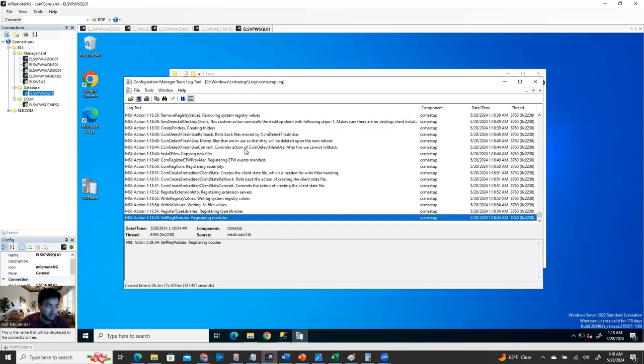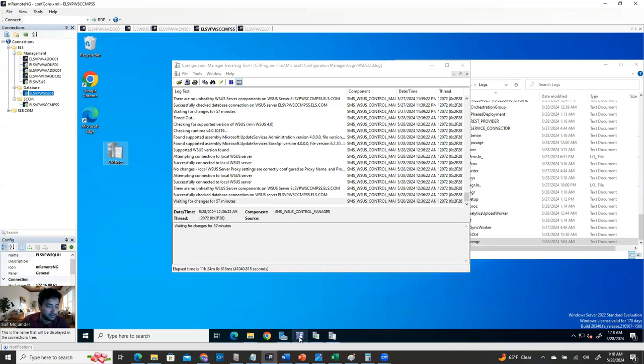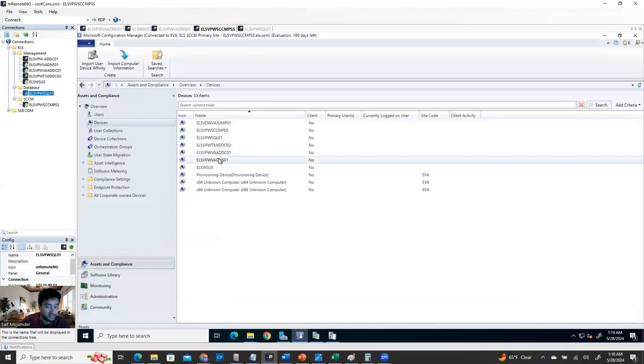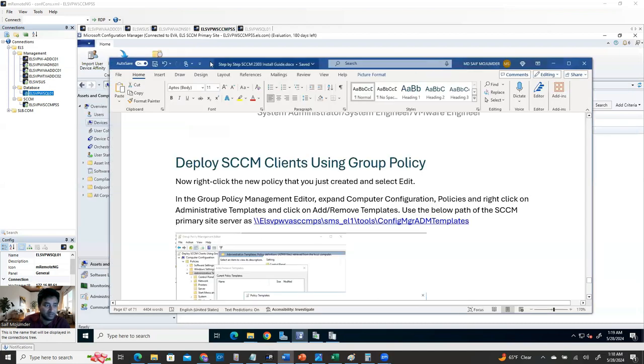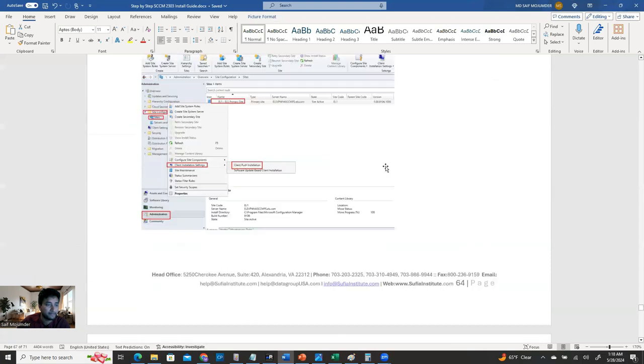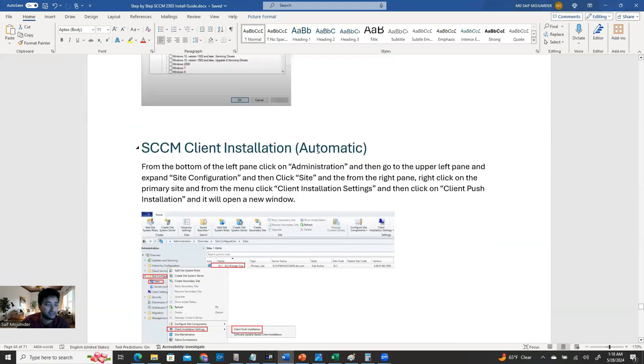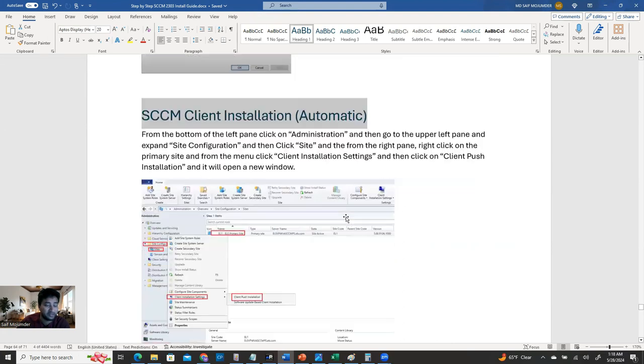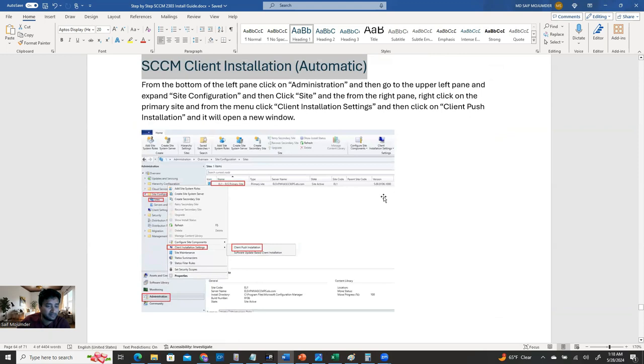You see it's working. Now I pushed it to all servers together. See, I selected all of them together. That's called automated installation. That's why it's called SCCM client installation automatic. It has some manual effort, but anyway, you can select multiple machines. You don't need to go to each and every machine, log in there and install it. You don't need to do that. That means it's going through the SCCM client, SCCM management interface.